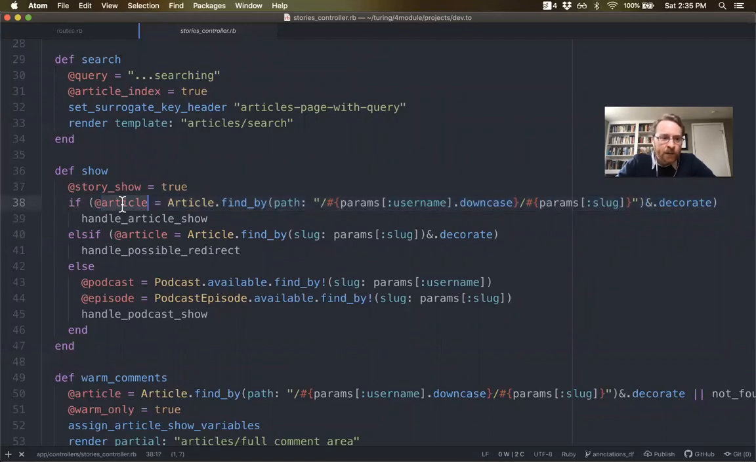It's saying @article equals Article.find_by, and then it has path, and it has this long thing. This is very similar to React. In React, you can interpolate things by just putting curly braces, I believe. In Ruby, the hash symbol followed by a set of curly braces means you're going to interpolate the return value of whatever this code is and turn it into a string and add it to whatever string you're inside. Does that language make sense to you guys?